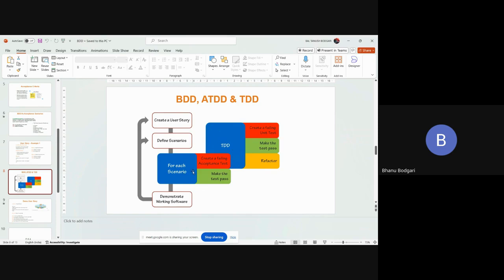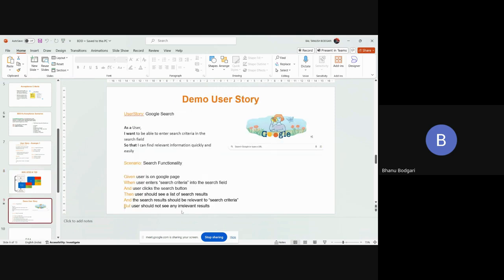But let me do a quick demo on this BDD and ATDD, so that we understand how we can do an end-to-end flow using the BDD approach, starting from the story and finally demonstrating working software. Then we can go to the questions if there are any. If we need more discussion on this slide, I am okay with that, but I just want to quickly do that demo.